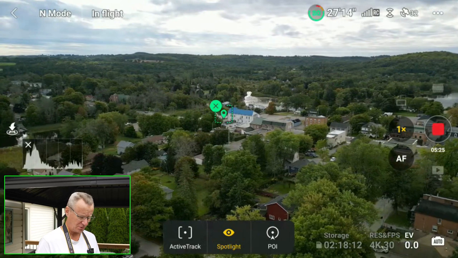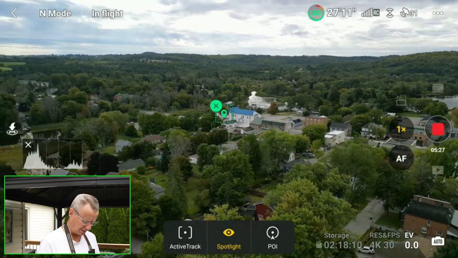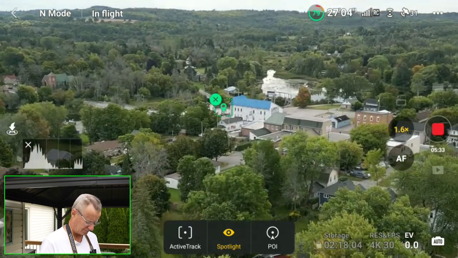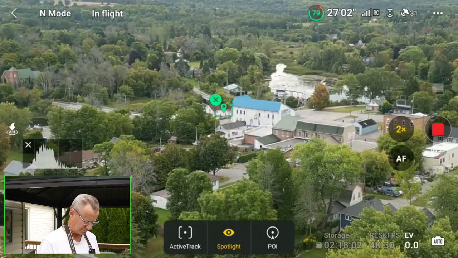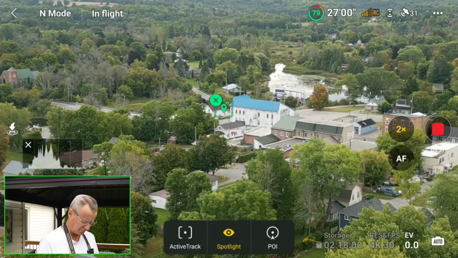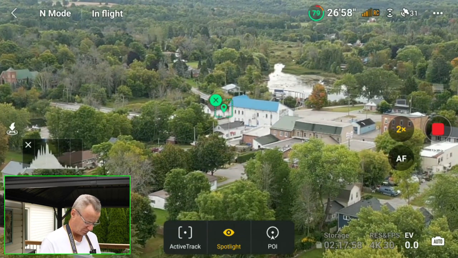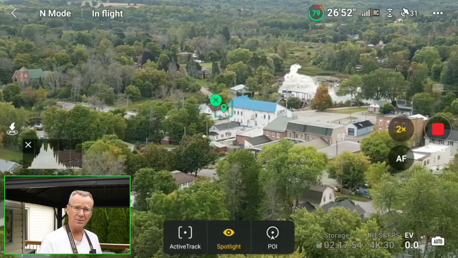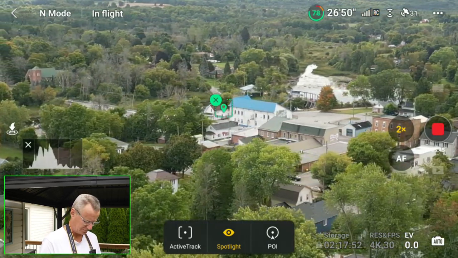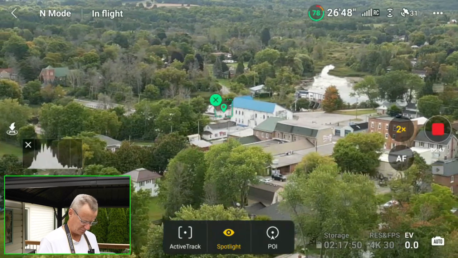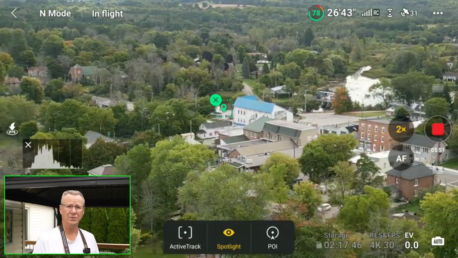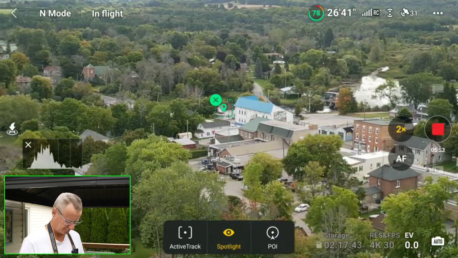Now another thing that you can do, if you use your right dial, is zoom in on an object like so, and then just continue your flight pattern. You're looking for a little more close-up view of your town or whatever your point of interest is.